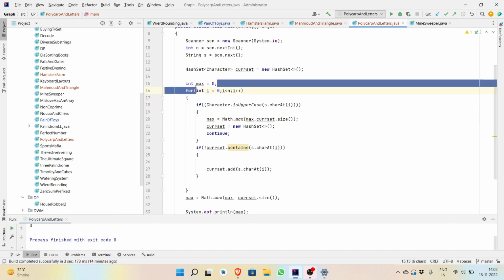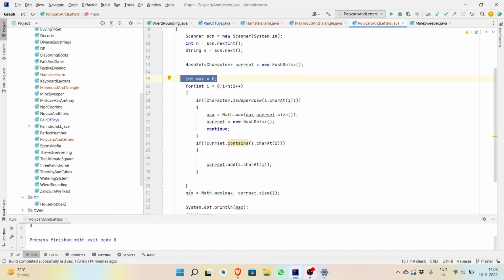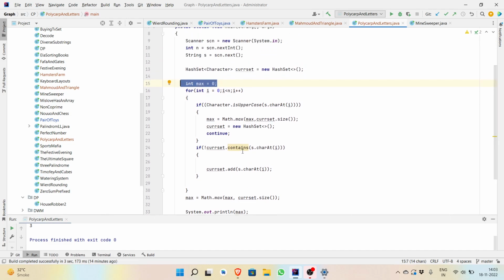So coming to the code, if I get an uppercase character, the answer will be max element. As you can see, I will print max at the end. It is the maximum size of the subsequence which validates the condition. So if the character is uppercase, we have to reset the set because we cannot have any subsequence which has a capital letter in between. So there, I will store the current max in the max element. I will store the maximum of the current set and the max element, and I will reset the current set to 0, and I will continue.